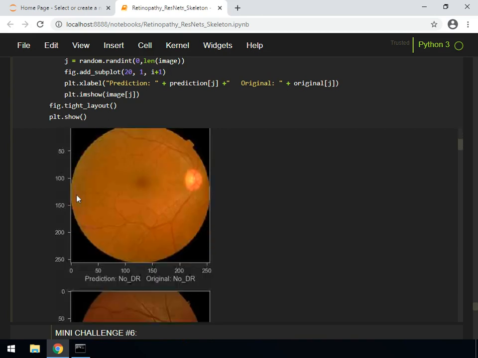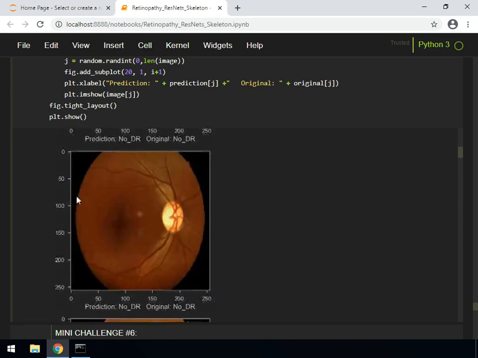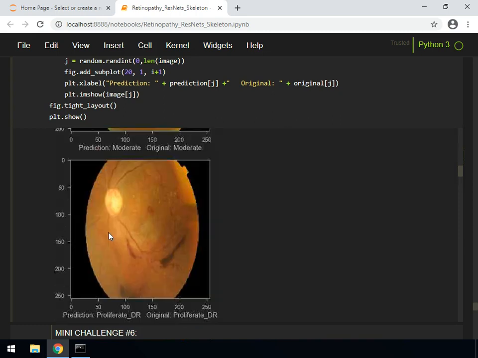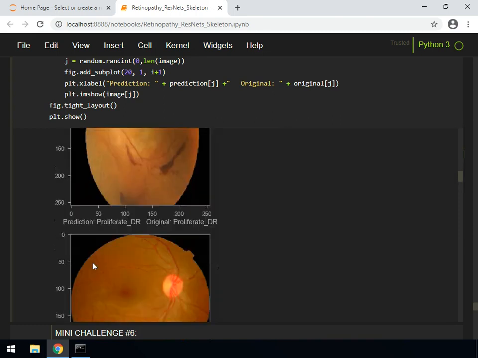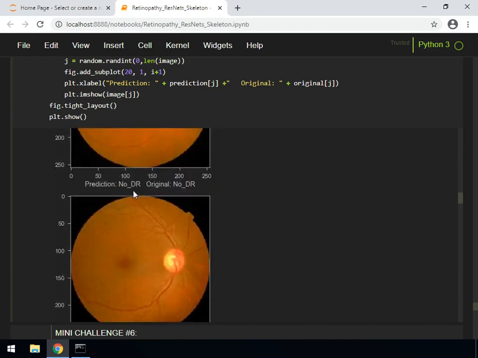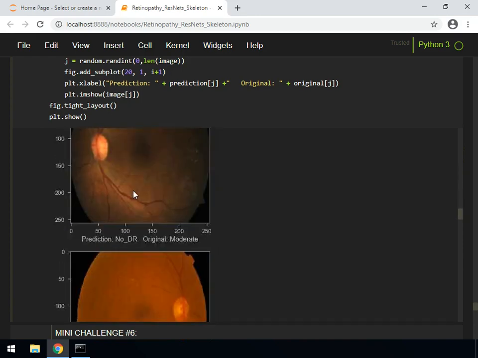If you guys scroll down, you should be able to see again, there is no DR with no DR, no DR, no DR. We have moderate and moderate, again, pretty amazing. We have the proliferate and proliferate as well. And then no DR, and then here we have no DR as well. All of that is great.